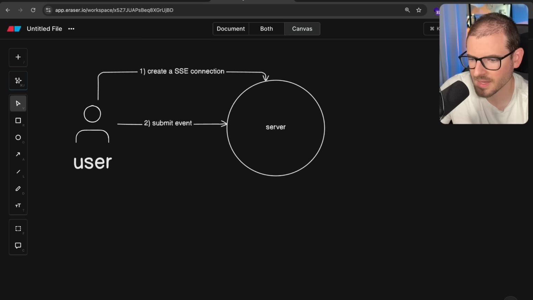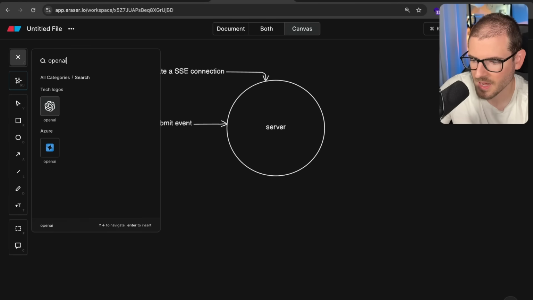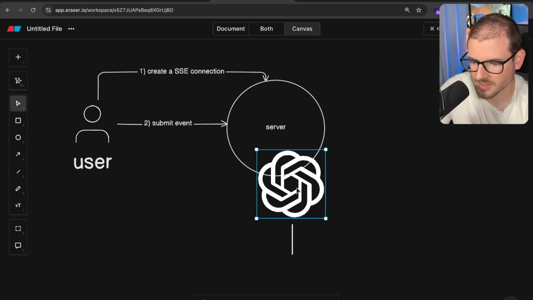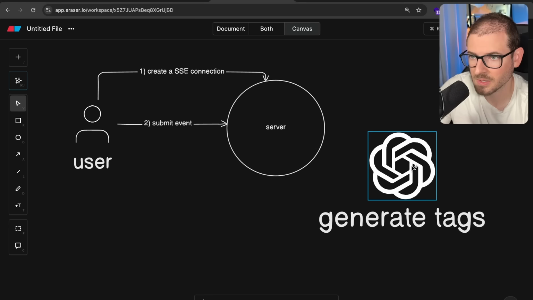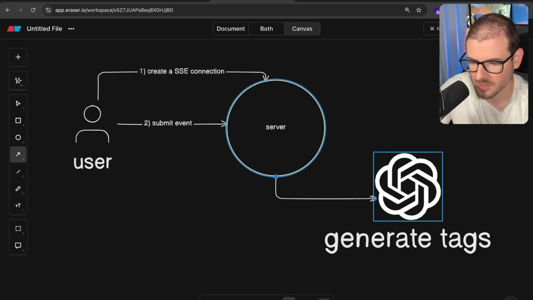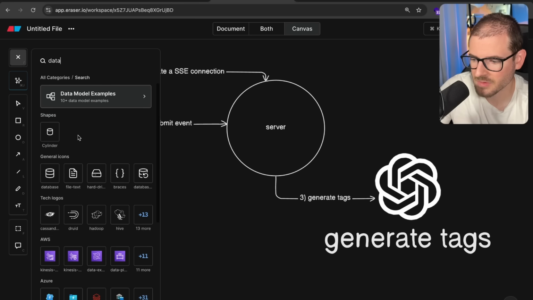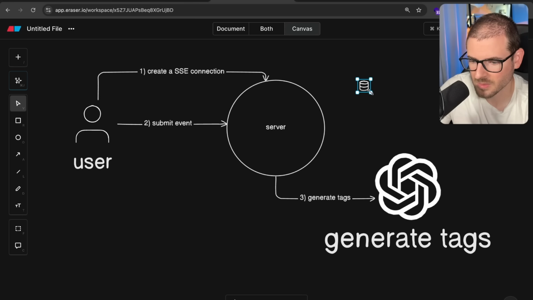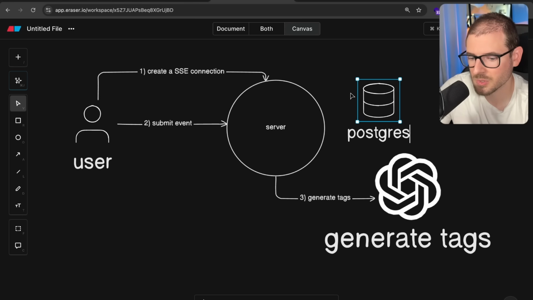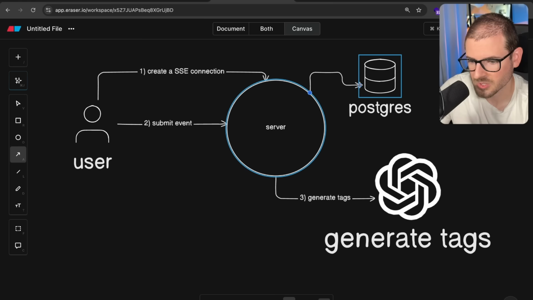And that's about it. So if we were to fully map out what's going on here, we submit an event, and then this is going to go to OpenAI. So we have OpenAI. It's going to generate tags based on the description and title. So I'll go here. I'll say 3 and generate tags. And then that gets obviously stored in a database at some point. So we have a database. I am using Postgres here. And so we're going to store those tags.